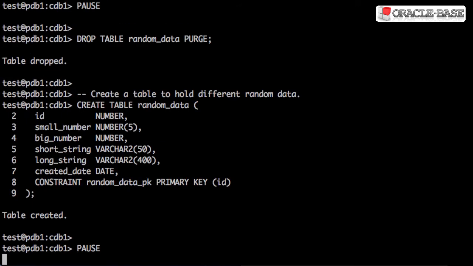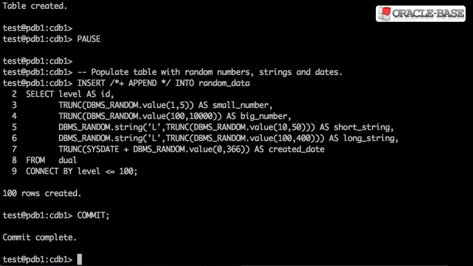To pull this all together, let's create a table to hold a variety of number, string, and date columns. Using the functions we've described previously, we can easily populate it with a variety of number, string, and date values.